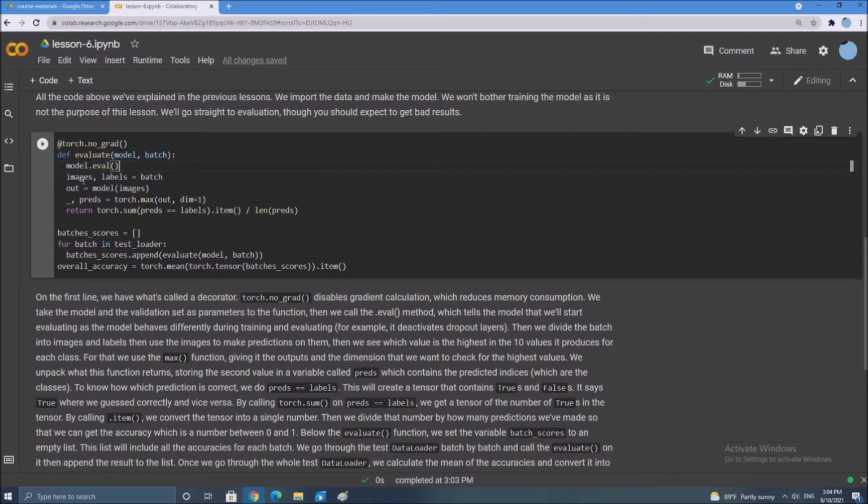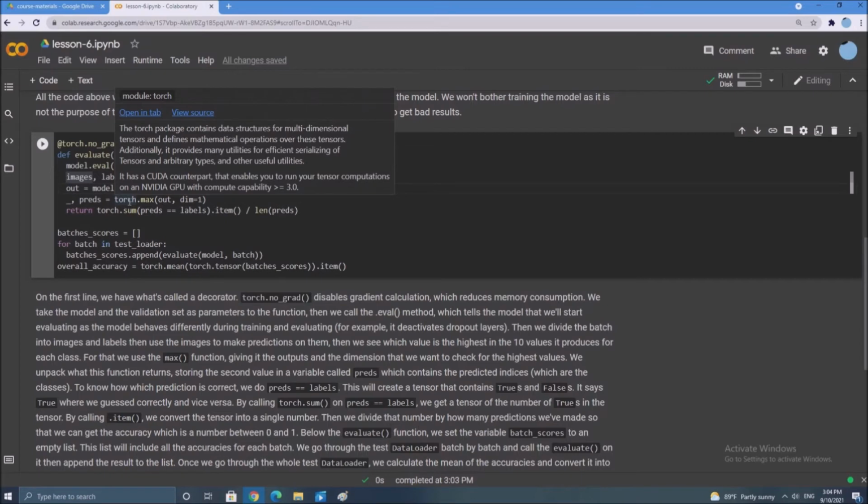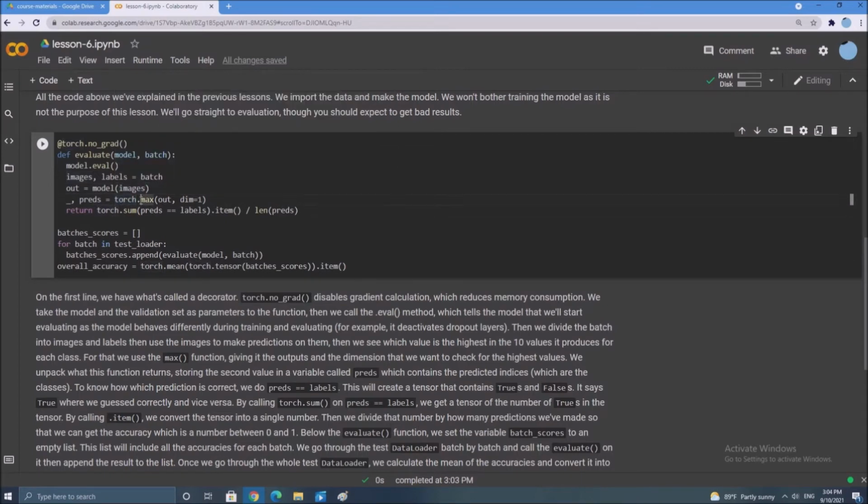Then we divide the data into images and labels. Then we produce outputs out of the images. Then we call torch.max. This max function returns the maximum value given a tensor and the dimension that we need to look at. So we look at the outputs for the model on each image. Then we take the indexes and store that in preds.